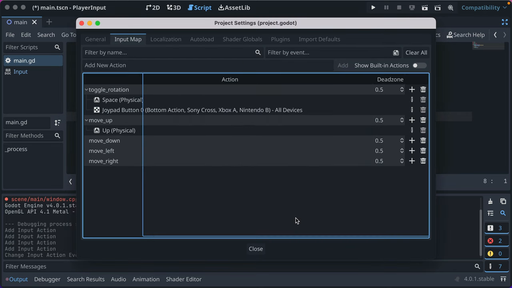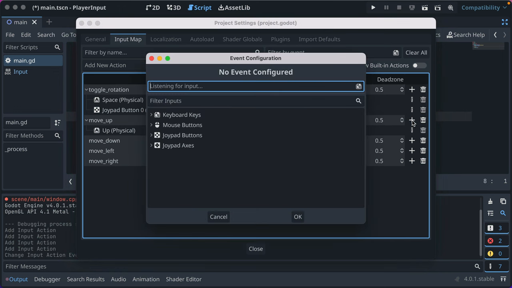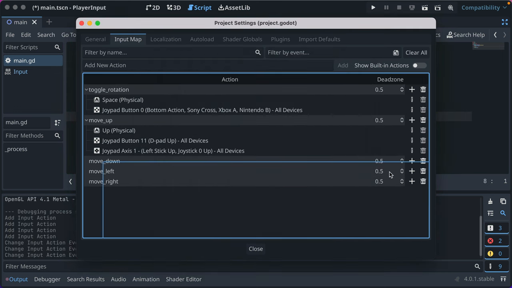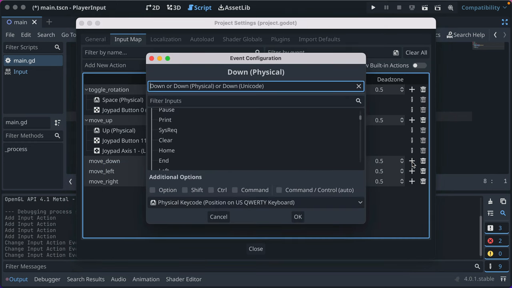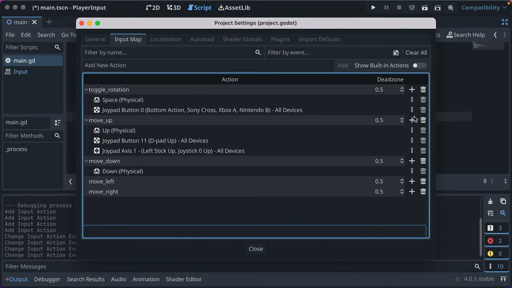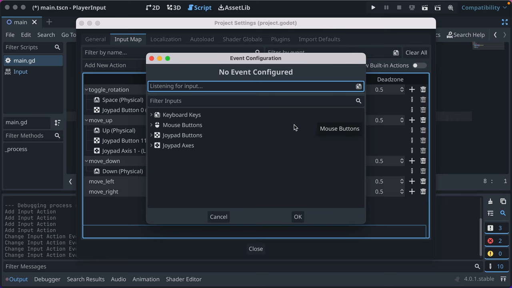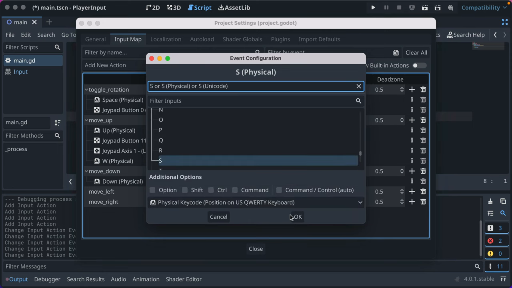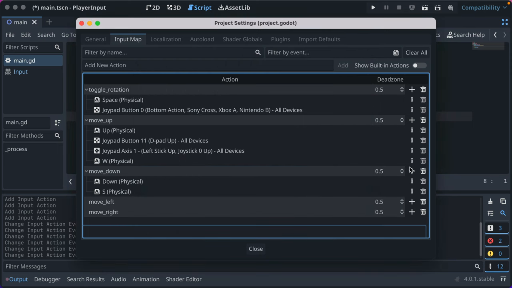Then just go in and bind your config. So I pressed up on the D-pad, and now I'm going to press up on the analog stick on my controller. Move down, I'm pressing the down key. I also really like to support WASD and the arrow keys on the controller, because I have a weird ergonomic keyboard where I can't use the arrow keys in the normal gaming sense. So WASD support really helps.